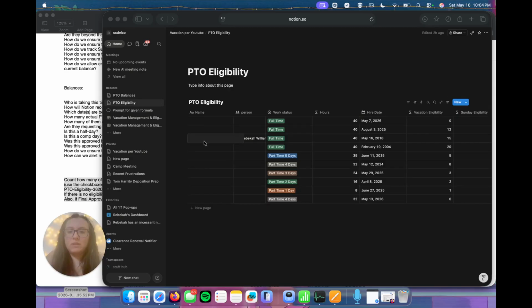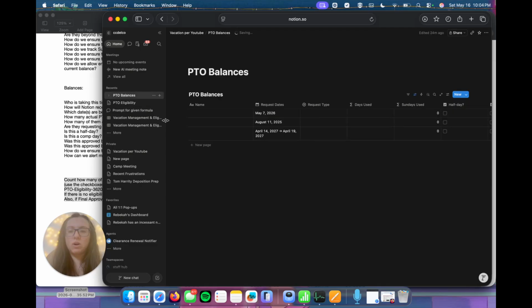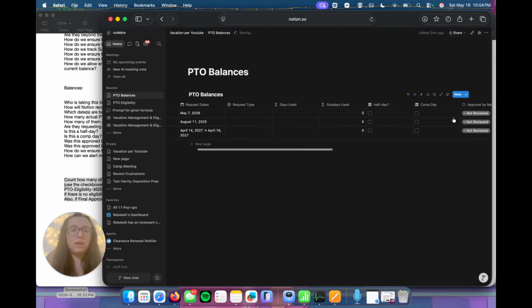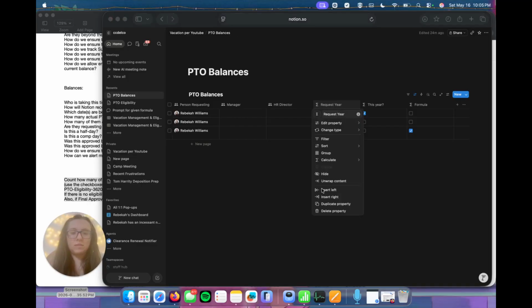For my own ease, we're going to come into this PTO eligibility. We're going to add my name, Rebecca PTO, to the one which I've added myself. Then we can come back over to our balances. When we come over to our balances, we can create a new property, and I'll put it towards the back here somewhere. And we'll just insert left.